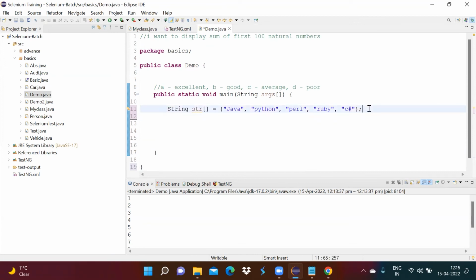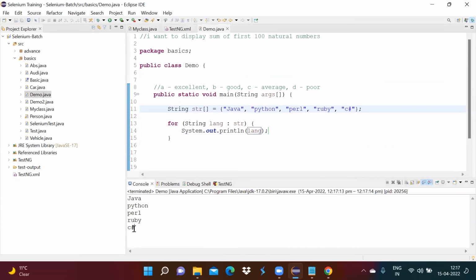Yes. Okay. Now what I want to do, I want to use enhanced for loop to iterate this array. So what I will have to do, I will just declare another variable called length, and that I will iterate for the string array. And then I'll just sysout using length. So it will print all values together. So let's run this. So it is printing Java, Python, Perl, Ruby, C sharp.